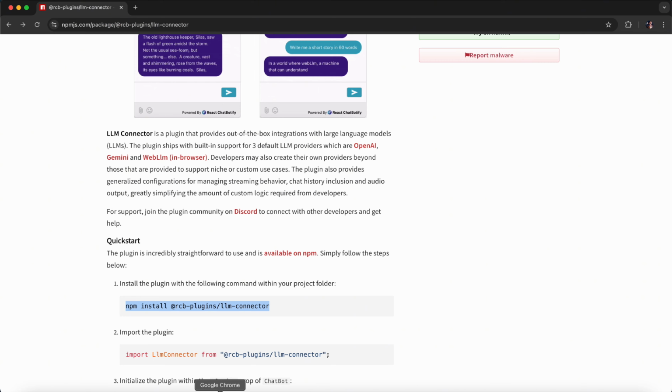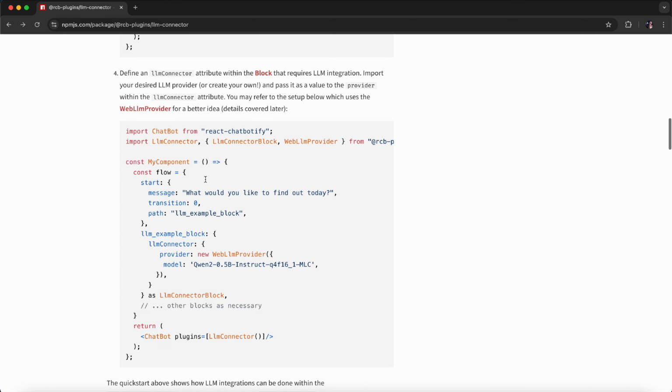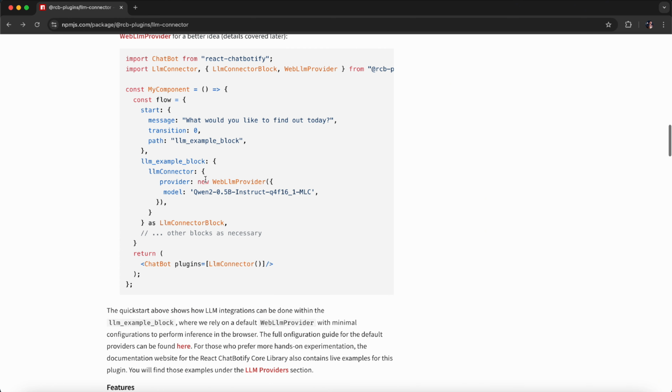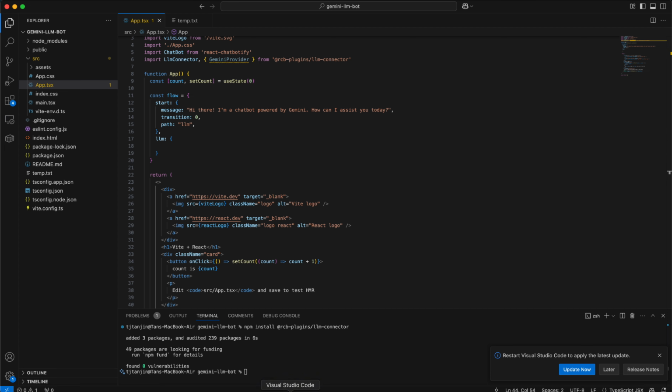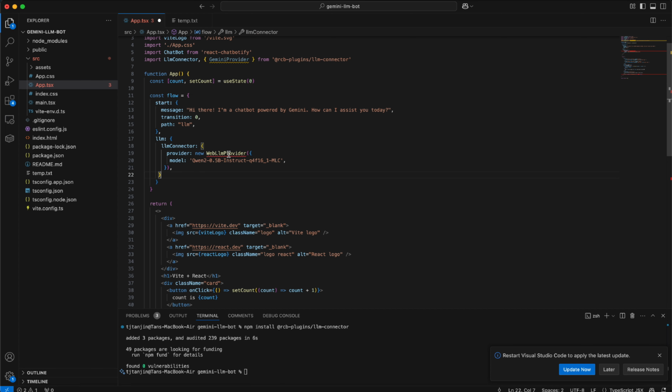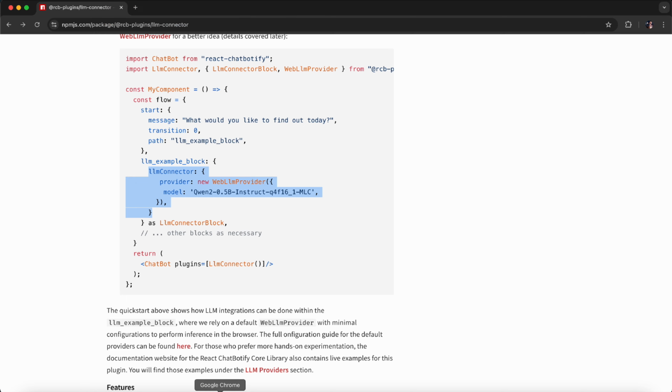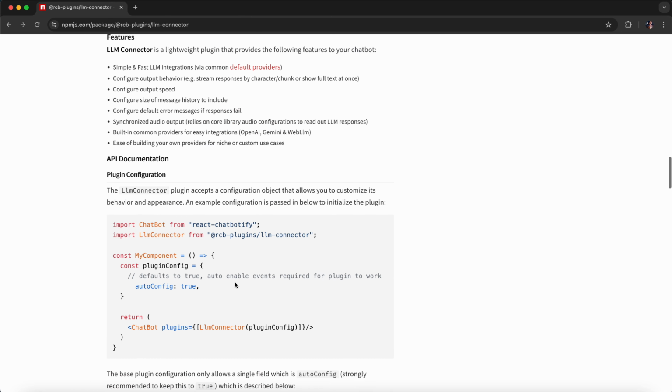Let's check out the plugin documentation to find out how we can set up the Gemini provider. There is an example here for a browser-based LLM. We can copy this for use as a template. That said, we'll actually need to swap out the web LLM provider for the Gemini provider. So let's return to the documentation to find the configurations for the Gemini provider.